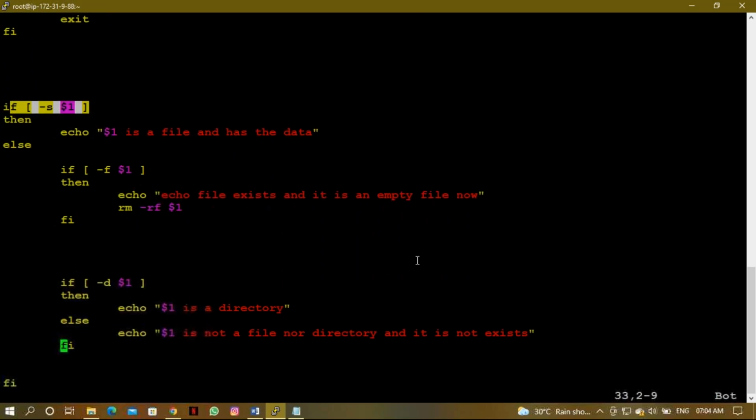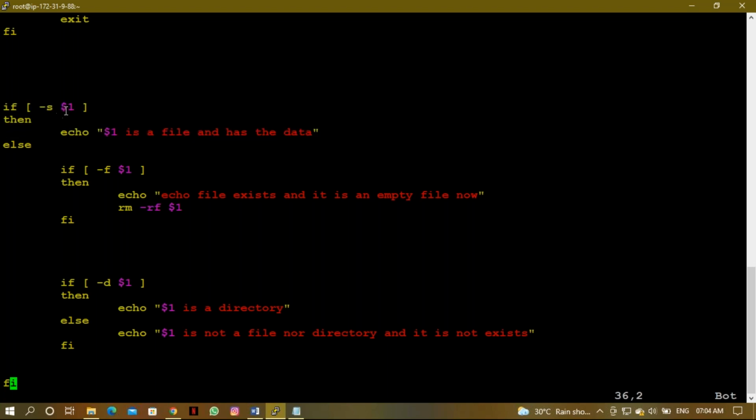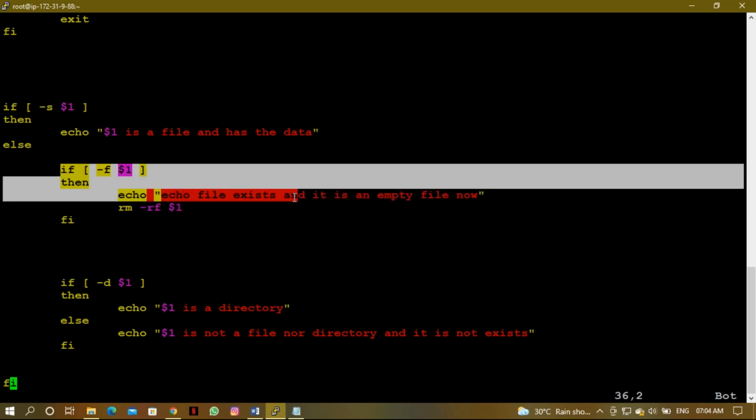Here, what I am doing is first checking whether the file is empty or not. If it is not empty, it will go to the else statement. If the file does not exist, or the file exists but without data, meaning empty, it will go to the else statement. Then again I'm checking whether the file exists or not.